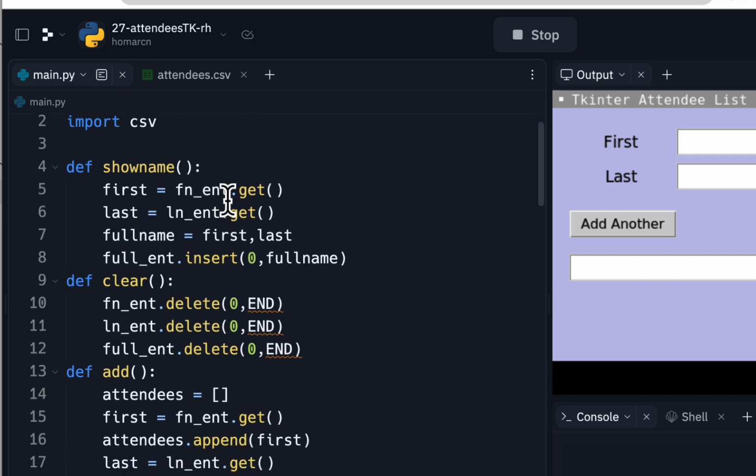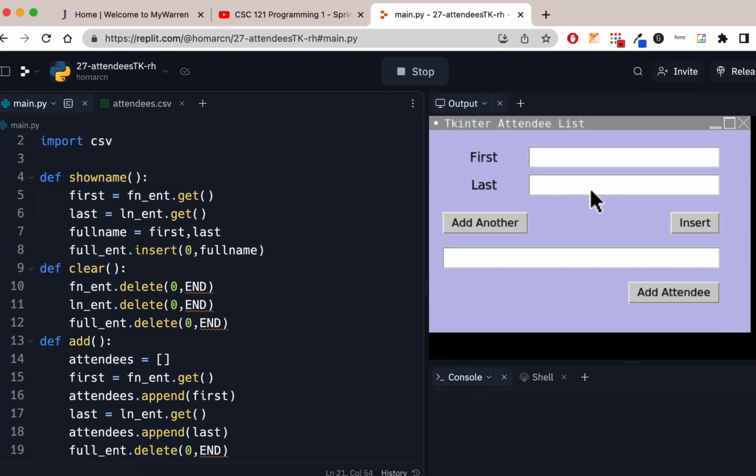We have 3 functions. Show name. Now that's a command which is attached to the insert. When we hit insert, it takes these values and puts them over here. So it gets the value from first name entry and last name entry. It puts them together as a full name variable, and it inserts them into this entry field down here, the full name entry field. So that's what insert does, and it uses the show name.